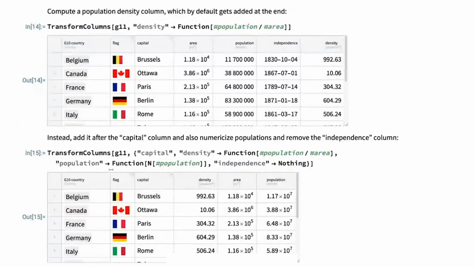Here, we will use the same function, TransformColumns, to do several things. First, we specify that we want the new density column after the capital column. We use this, some sort of anchor column, to place the other one. Then we say, okay, the population is going to be changed.